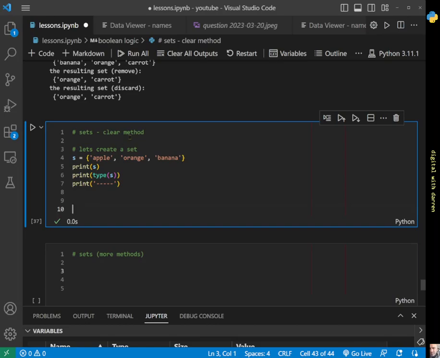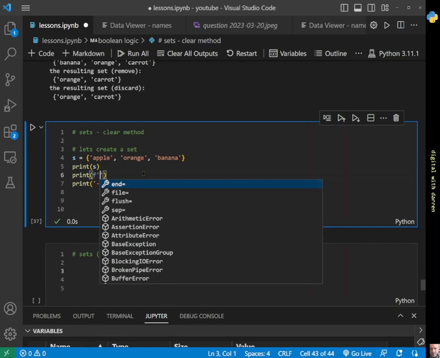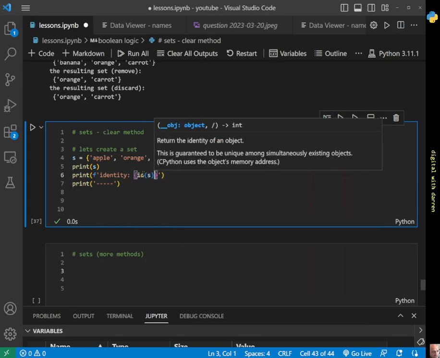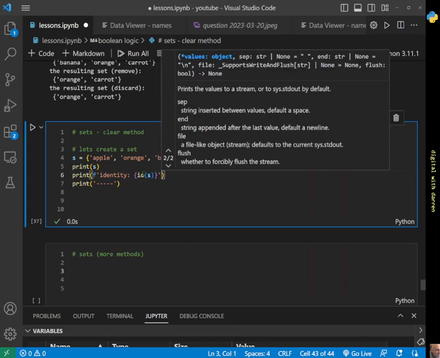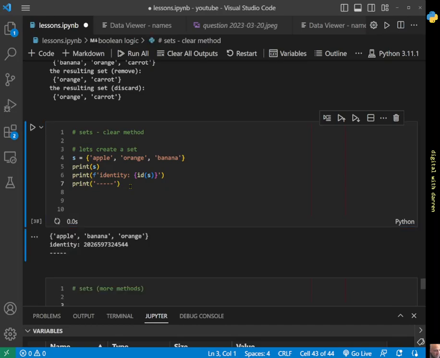We're not going to print the type because we already know that's a set. Let's just print instead the identity, which is the memory location. We're going to talk about the memory location of sets. So we're going to put it into an F string, identity. And remember, to get the identity, we use the ID method. So ID of S. In fact, I'll just print this out at this point.